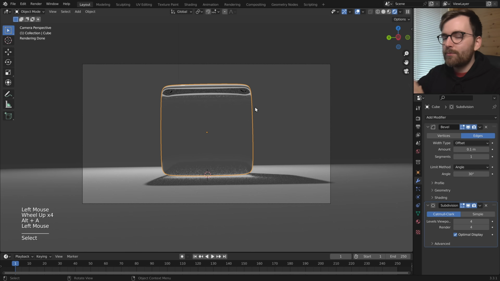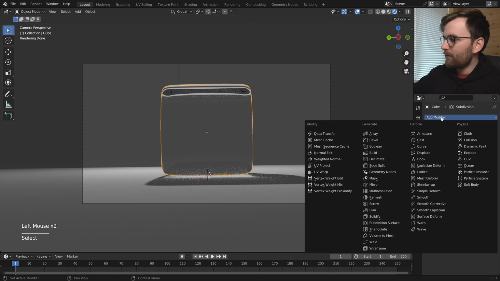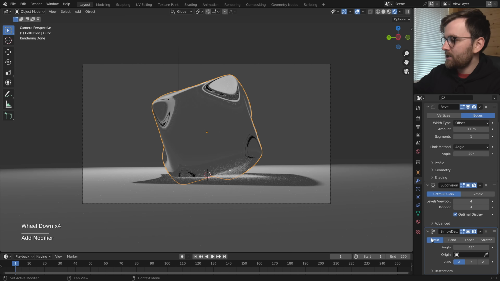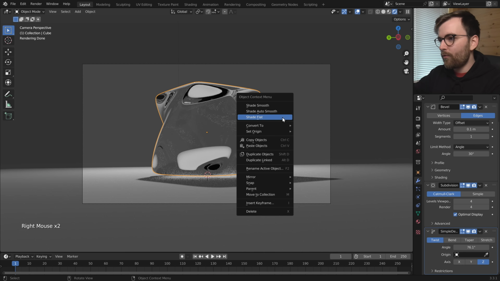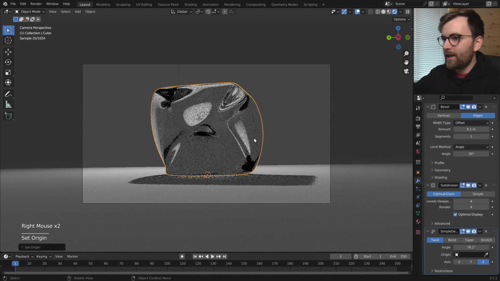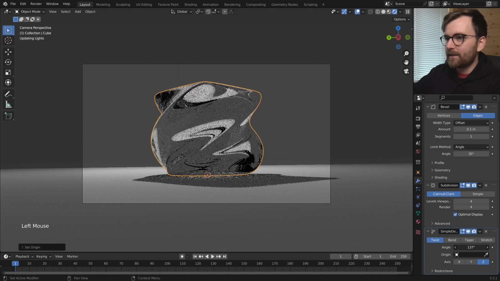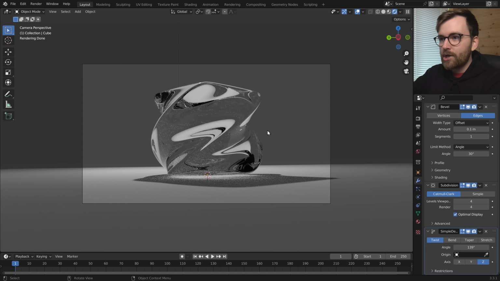Okay, so let's make this cube just a little bit more interesting. Let's go to add modifier, Simple Deform, and let's change this Twist to Z. So now we can twist this on the Z axis, and then you can right click, set origin to 3D cursor. So now our cube is twisting like this. Beautiful.